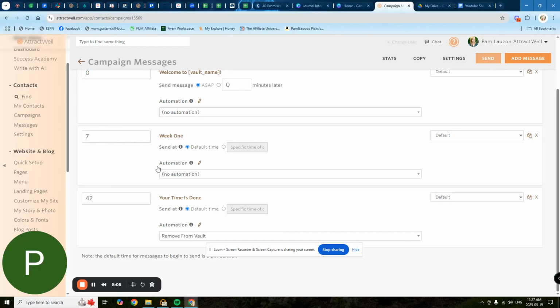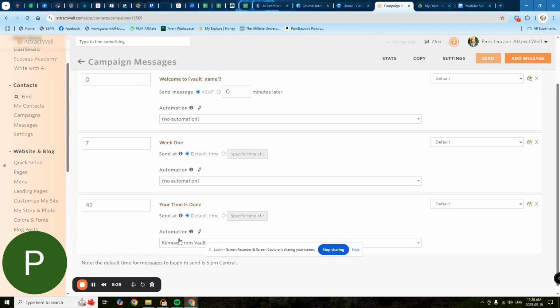And you can have it so that it sort of warns them and then takes them out. And you can even have a few that run after that say, hey, if you want to go back in, here's how you do that, right? So you can think through strategically how to use this feature, but this is essentially how you would have a time-specific vault and how you would connect an automation to a campaign.